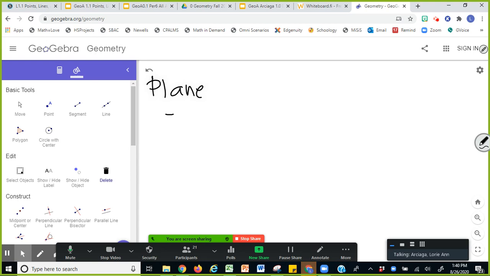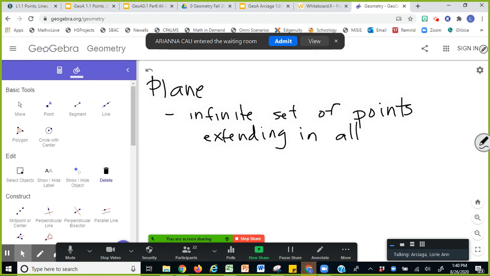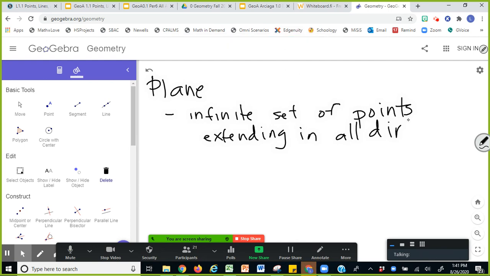Okay, so a plane is an infinite set of points again, just like a line. Okay, sorry for the handwriting. But it's now extending in all directions. So extending in all directions. There you go. So imagine if you're watching the sunset, you're looking at the ocean. So that's a vast set of points, infinite set of points. And it's going upward, downward, to the left, to the right.